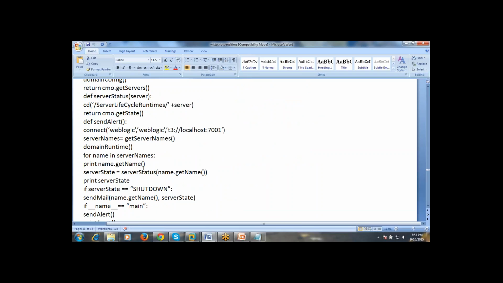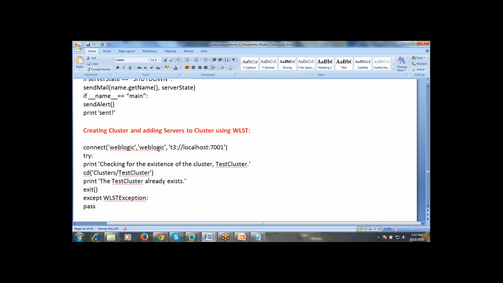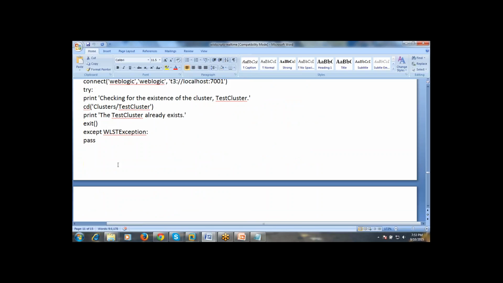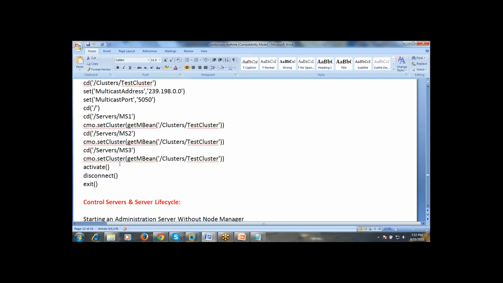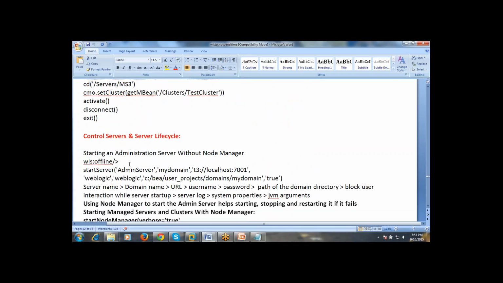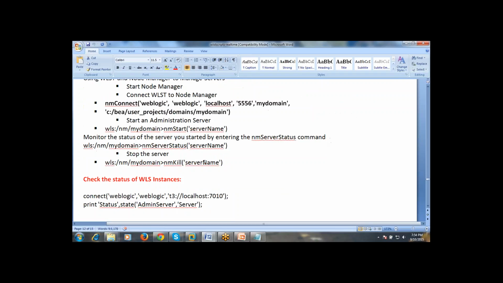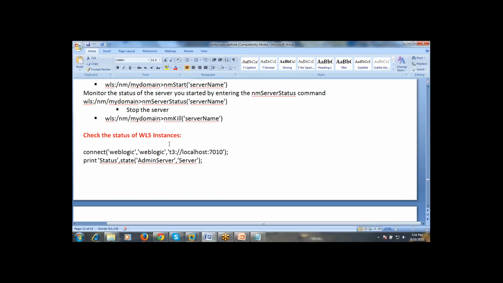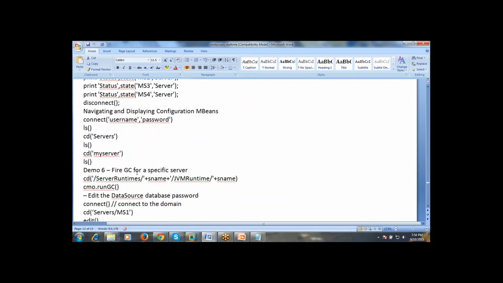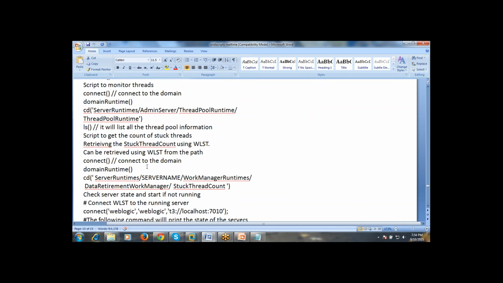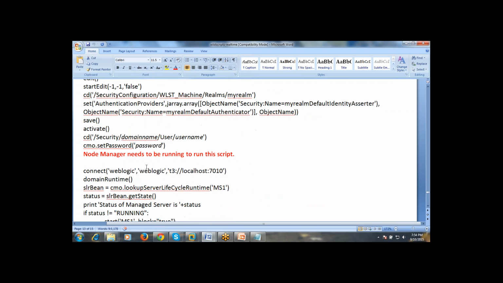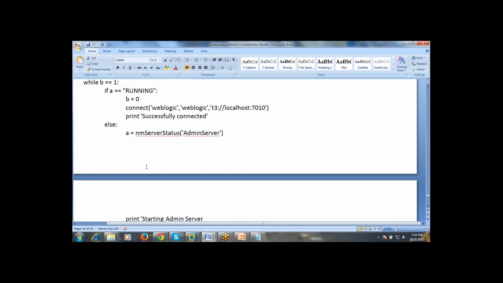So who are available under the script. Then after that, how to add servers to the cluster. This is a script to add the servers to the cluster. Then after that, how to control that, like all the WLST commands. Start the node manager and start the server using the node manager and the managed servers. Using the node manager, you can start the admin as well as the managed server instance, and you can check the status like this about all server instances. Similarly, you can check the status of the node manager, whether the node manager is running or not.